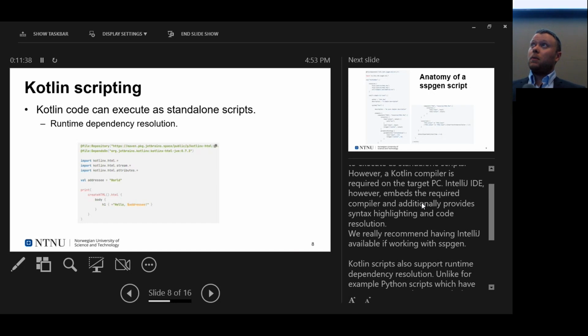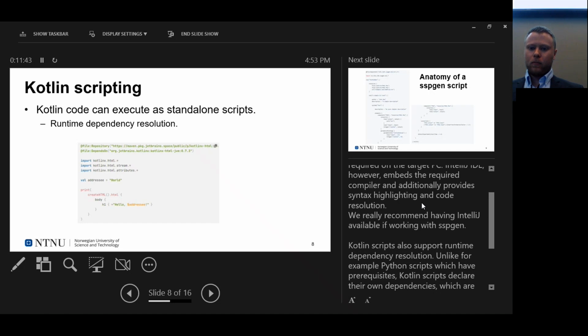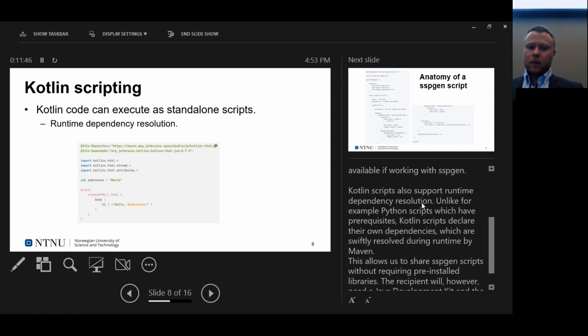So the image here is just an example of some random DSL using Kotlin. Another nice thing about Kotlin scripts is that they support runtime dependency resolution. Unlike, for example, Python scripts, which have prerequisites, where if it uses a library you have to install it first, with Kotlin scripts it will get resolved at runtime. So you don't need to have the library that you use installed beforehand. Kotlin will, using Maven, fix this at runtime.